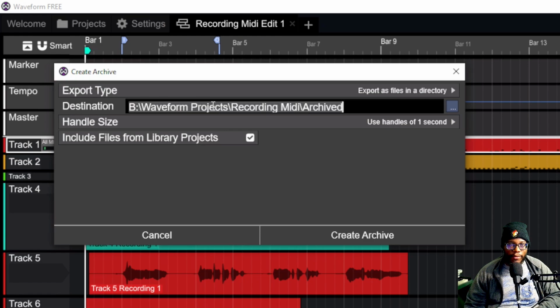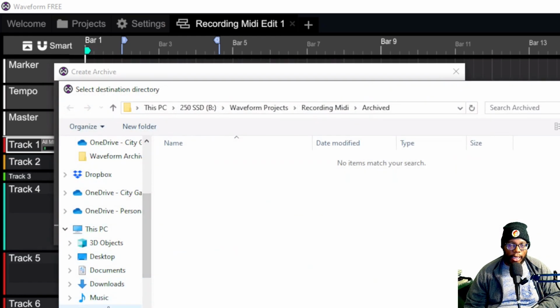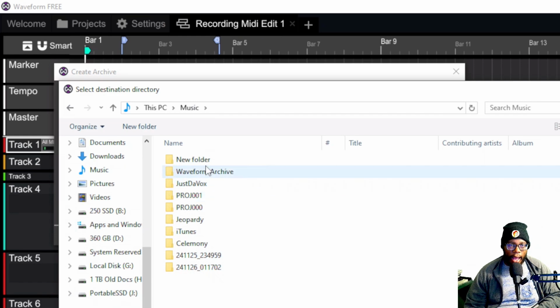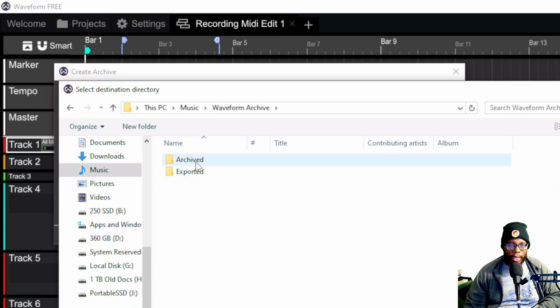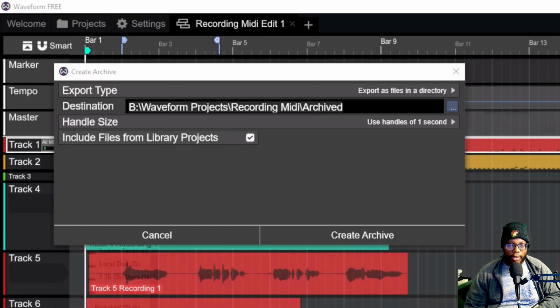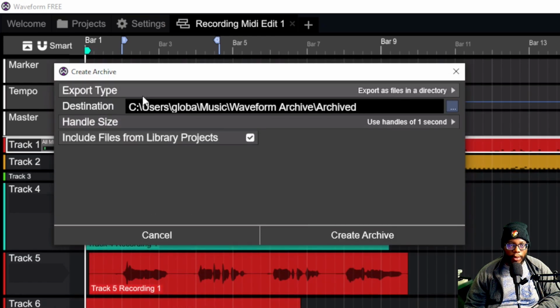You want to make sure that you have your destination set. Make sure you set it somewhere where you can find it. I'm going to set mine to music, and I have a folder that I created called Waveform Archive. So, I'm going to go into Archived, and I'm going to press Select Folder. Now, you don't have to do it that way. You can leave it wherever it's set at. Just make sure you know where it is.